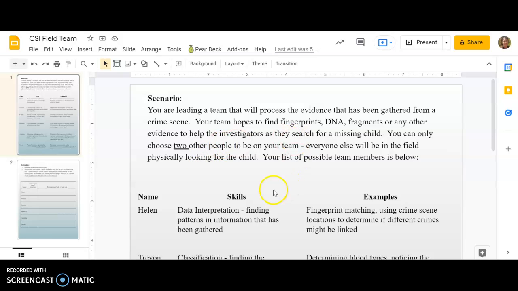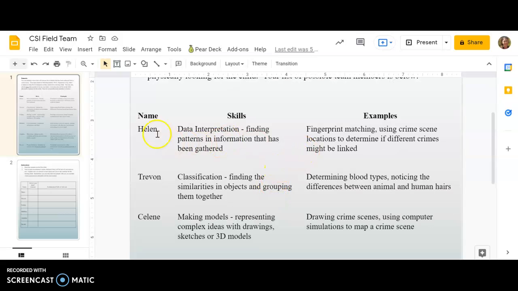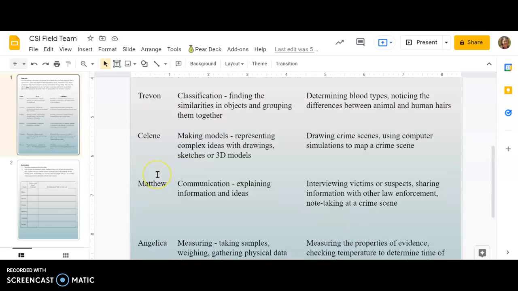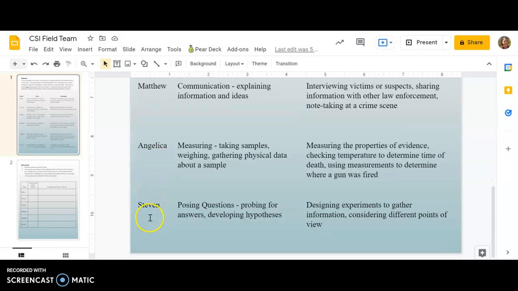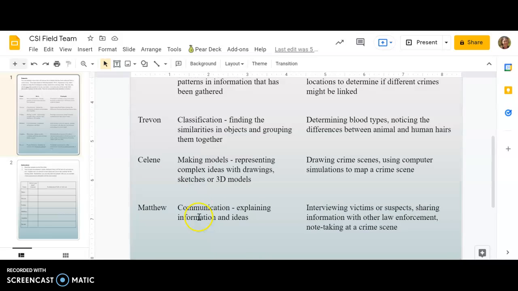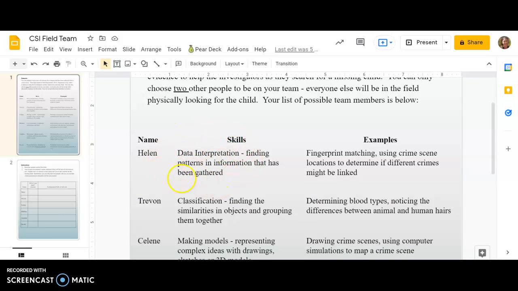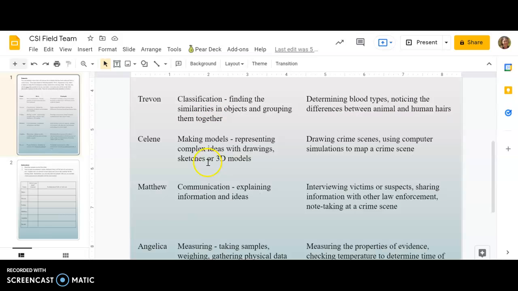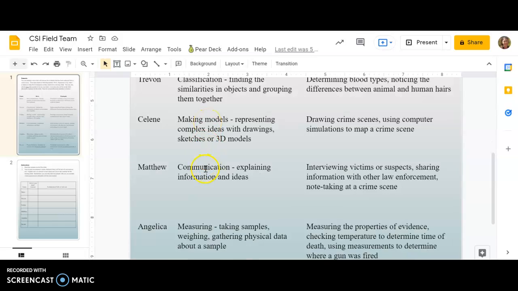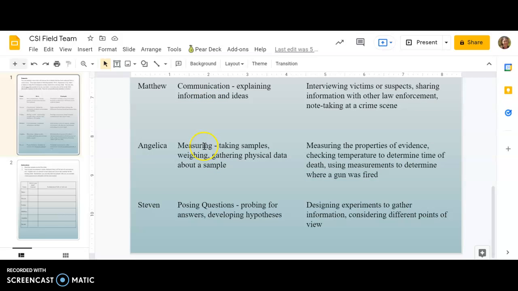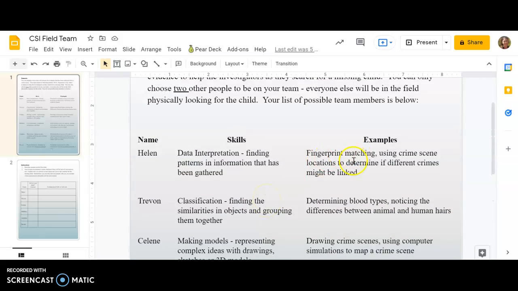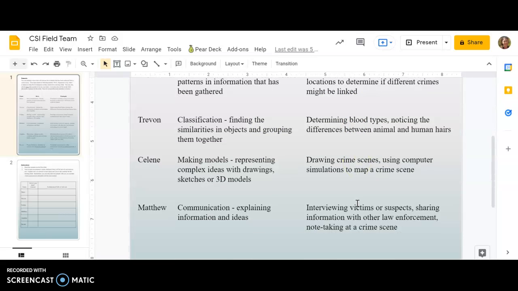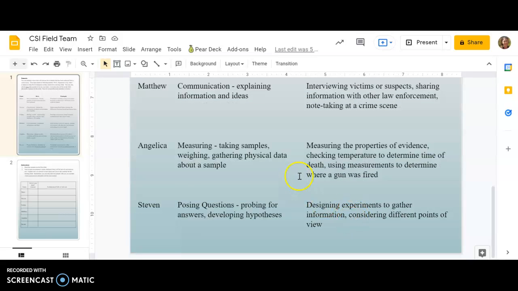So below, you have all of your normal teammates. You've got Helen, Trayvon, Celine, Matthew, Angelica, and Stephen. And you'll notice it talks a little bit about what each of them do. So we have a data interpreter, we have someone who's skilled at classifying, someone who makes models, someone who's good at communication, someone whose skills include measuring and taking samples, and then someone who's good at questioning. And then some examples of why or where their skills could be useful.